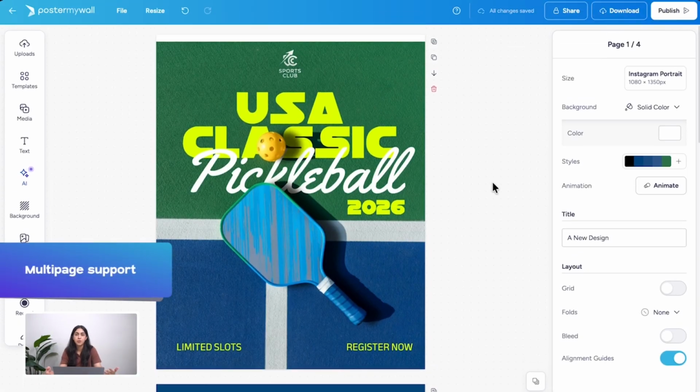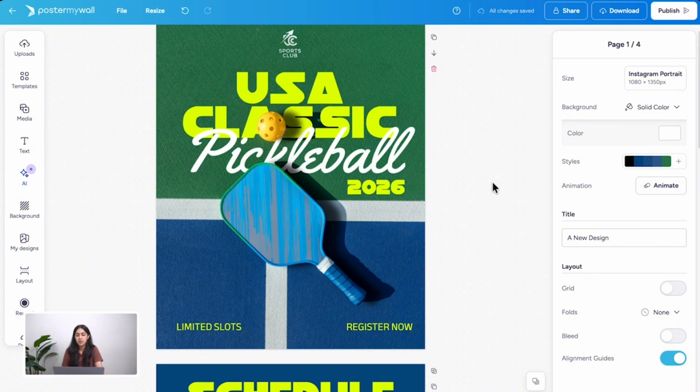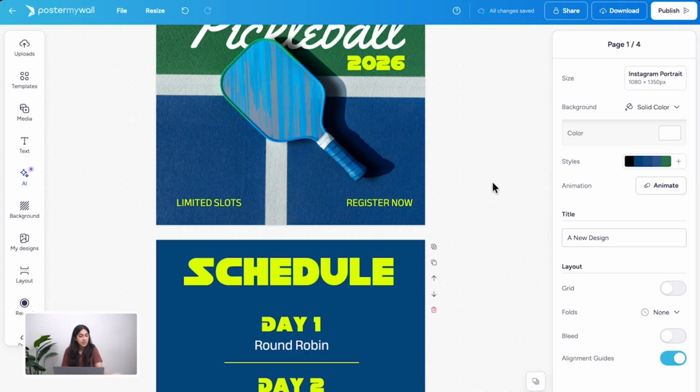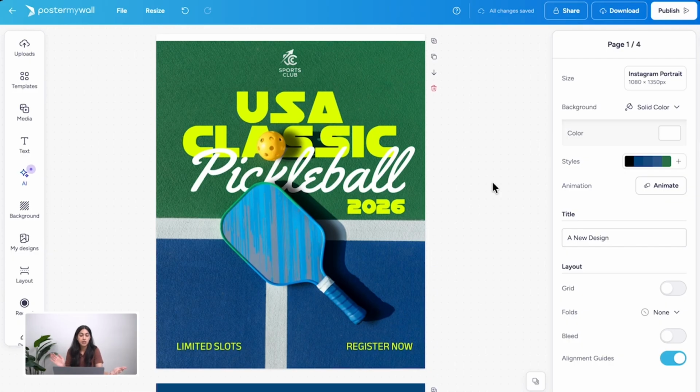Now let's move to the PosterMyWall editor, where we have an update that's been long overdue. PosterMyWall now supports multi-page designs. This means that you can add several pages in a single design file, making it super easy to create brochures, flyers, menus, or any design that has several pages to it.